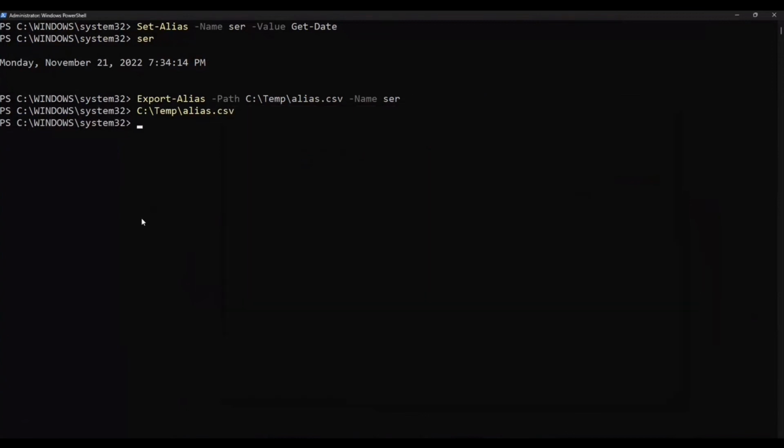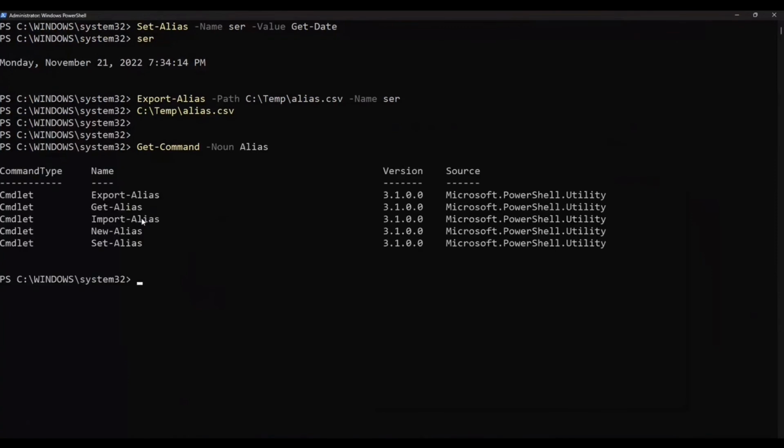So this is all about the concept of aliases. So far we have discussed: get-alias is to get the list of aliases, set is to modify, new is to create, export is to export the existing aliases to a file, and import is to import the aliases from a CSV file. So this is all about the aliases session in PowerShell.